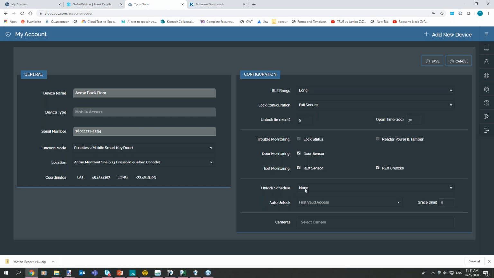We also have an unlock schedule on a panel-less reader, but it's only available on first person in. So it's 8 to 5, and if somebody shows up at 8:10 when they swipe the card, it will actually unlock the door on the schedule. Okay. And again, we have the BLE range from short, normal to long.